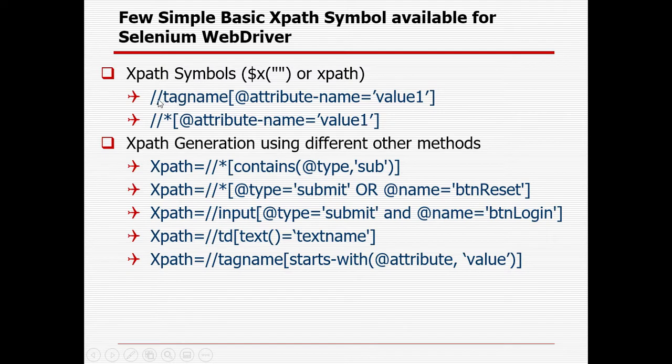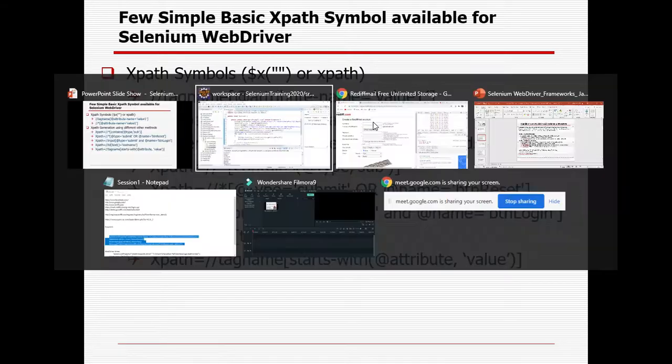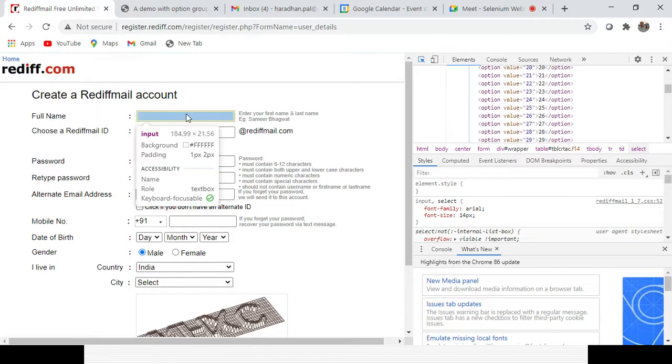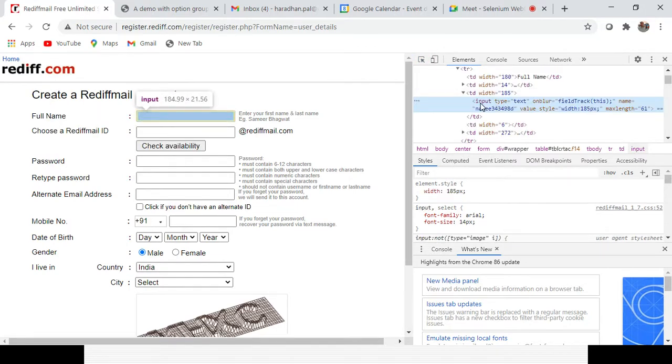First, for creating the XPath: double slash, tag name, then @ attribute name equal to value. In case you don't want to use the tag name, then double slash, asterisk, and @ attribute name and value. Here, suppose I want to identify the full name field. You need to inspect it and mouse over it. You can see the tag name is input, type is text, onblur something is there, name is something.